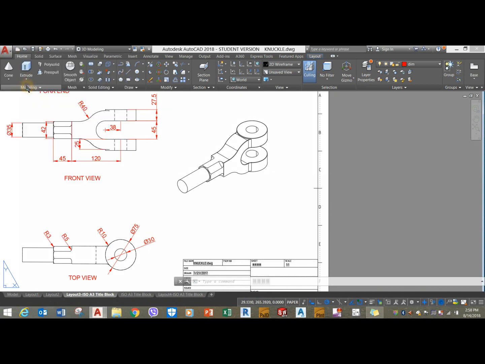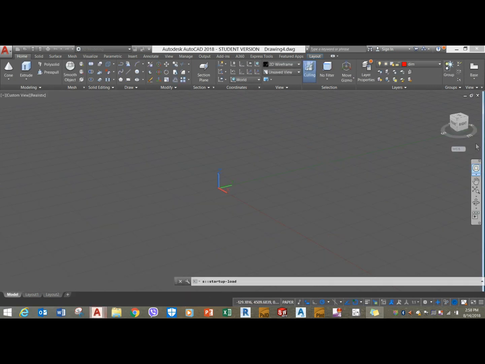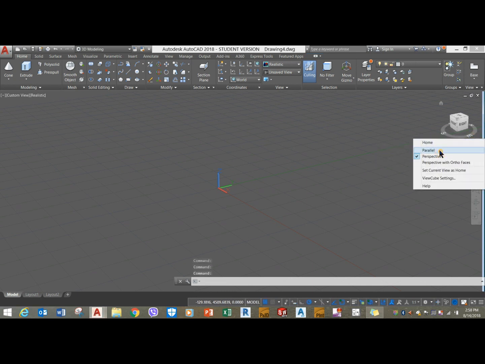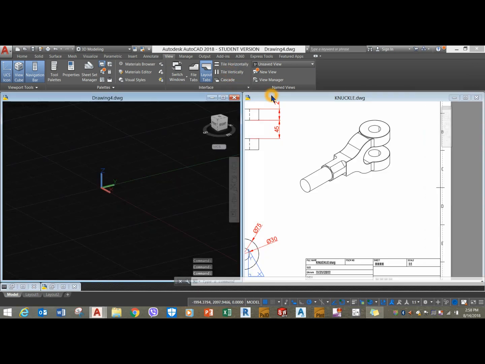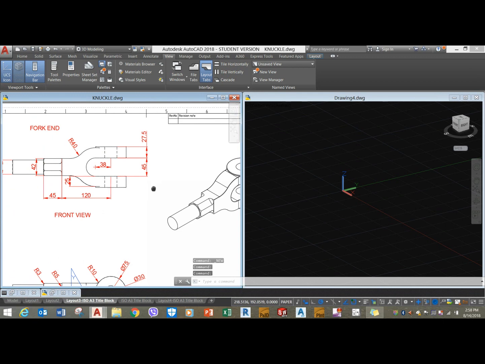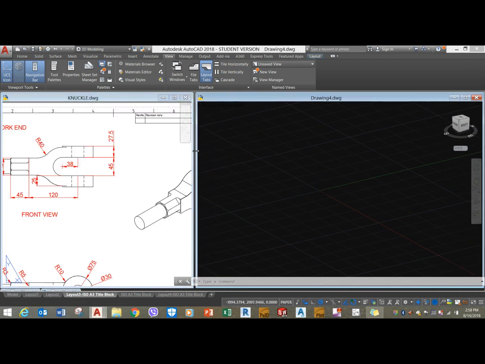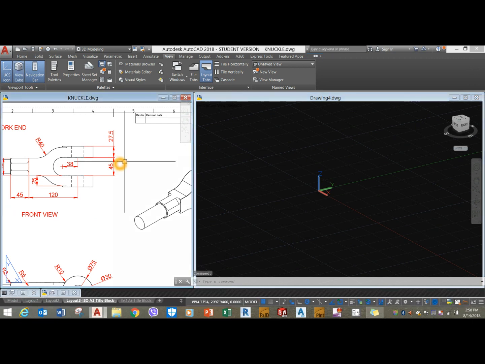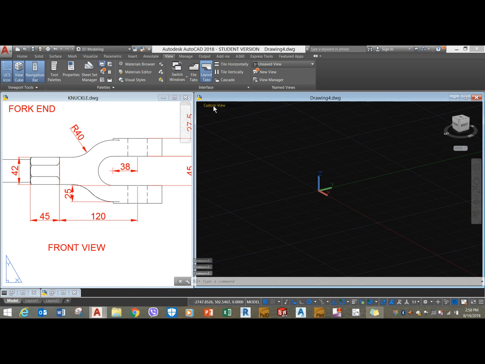Create new drawing and select AutoCAD 3D for metric units. Select parallel projection. Go to view, tile vertically. Just gonna adjust the screen. Bring this to front view.